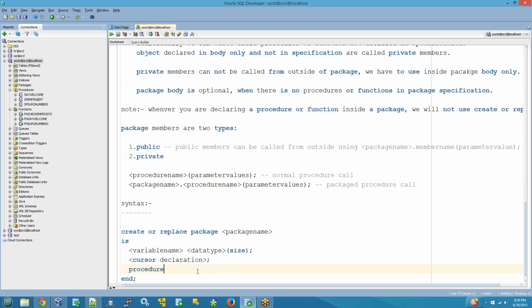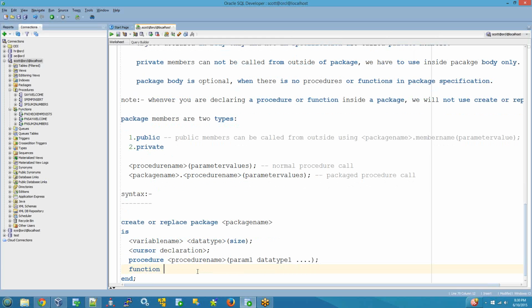And here is a procedure name with parameter 1, type 1, and so on. Function, anything.